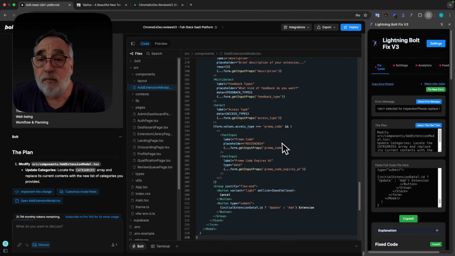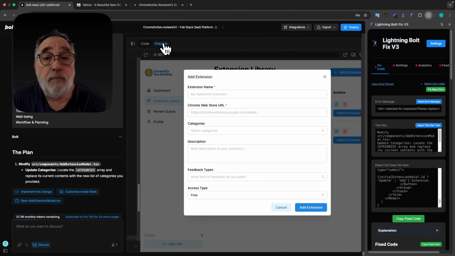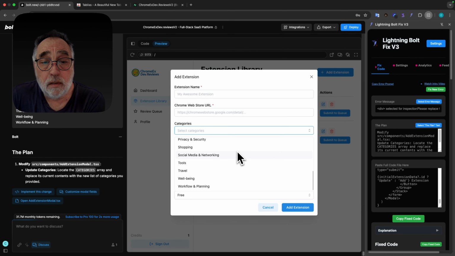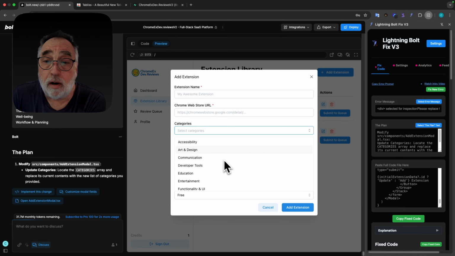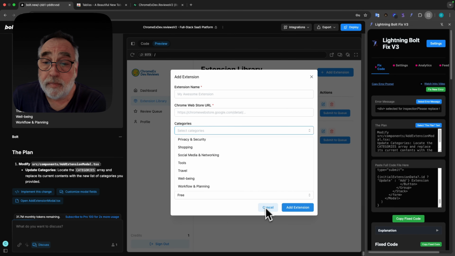And the copy fix code button is there. Good news. Pop that in there, save, and preview. Let's see if it worked. It worked. There they all are. That's what I wanted. Exactly. And it didn't cost us anything.